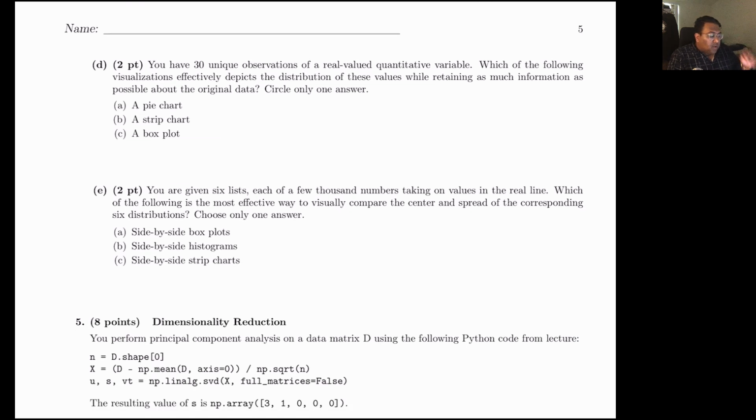Option D, you have 30, and the fact that we only have 30 will be important. Unique observations of a real valued quantitative variable. So we're told that we basically just have 30 numbers. Which of the following visualizations effectively depicts the distribution of these values while retaining as much information as possible about the original data? Okay, so it's going to be really important that we only have 30 observations and we want to retain as much information as possible.